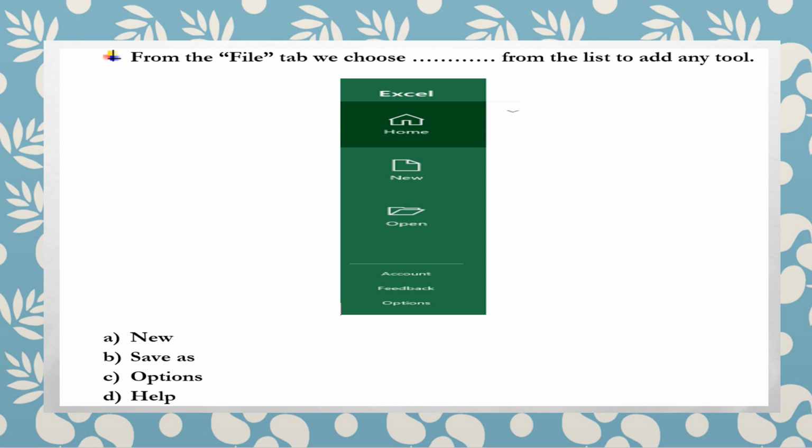Another question: from the file tab, we choose from the list to add any tool. In the Excel program, if I want to add any tool, I should go to the file tab and then choose options to add any tool I need to use in Excel. So if we have to add any tools or instructions, we go to the file tab from the tabs in the Excel window and then choose options. So the correct answer is options, which is C.